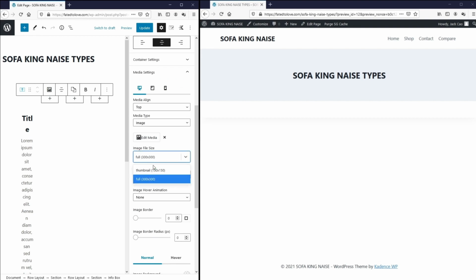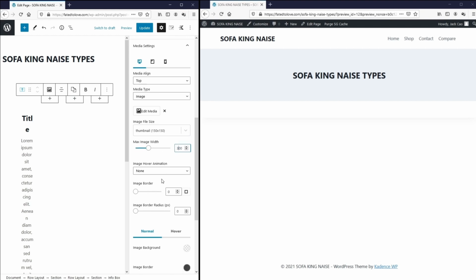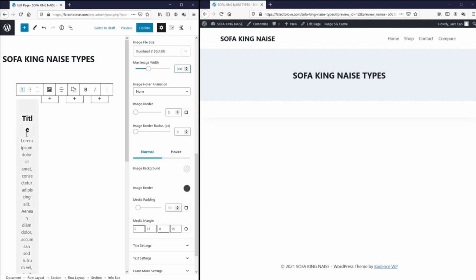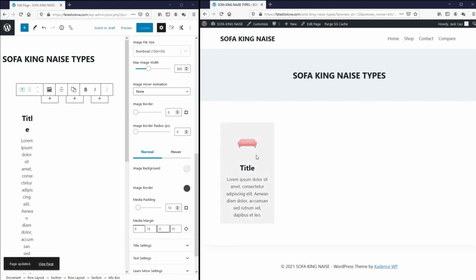We want to change this to thumbnail. And then the max image width, I want to change it to 300. And because we can't see it properly here, let's update this, and let's refresh, and we can see it here.